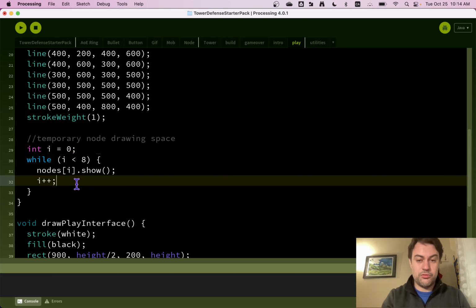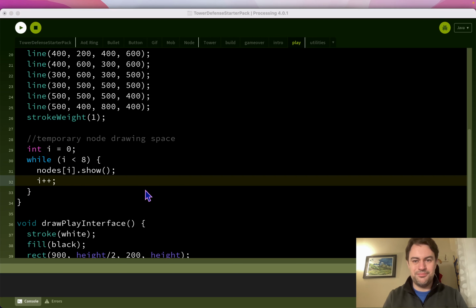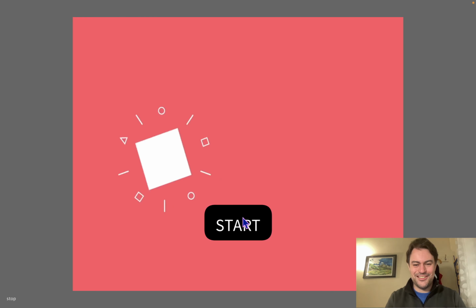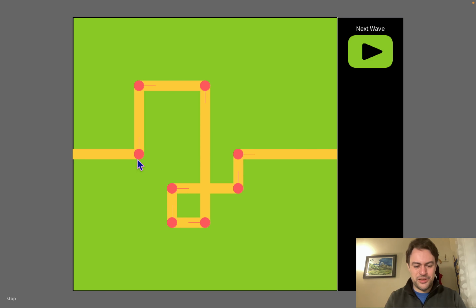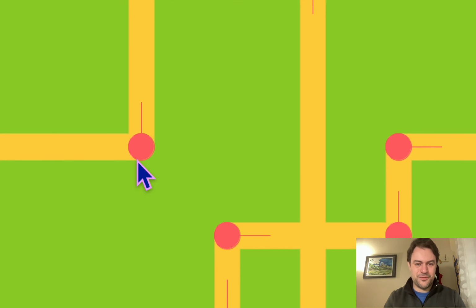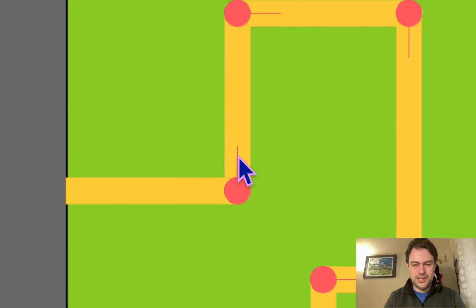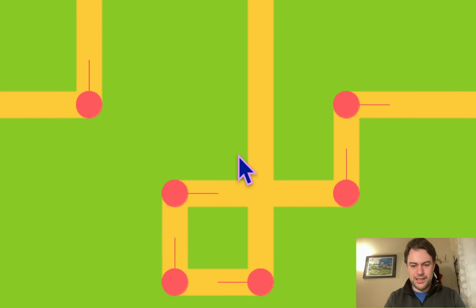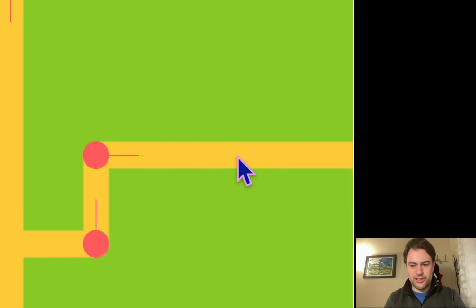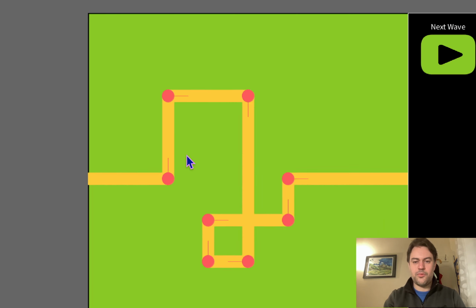So I can confirm it is set up correctly by running it. I think I can run it. Here we go. Yeah, there it is. And then I can look at my nodes and we can see, oh yeah, there's the first node. It's in the right spot. It's pointing the right direction. And you can sort of follow it along and see if it works. Okay, so there you go.